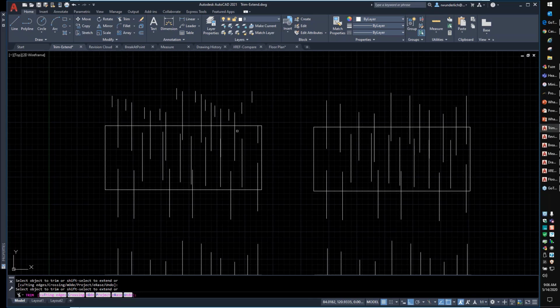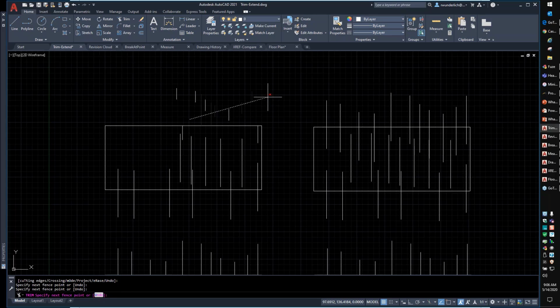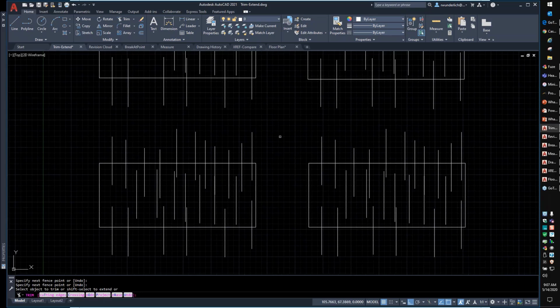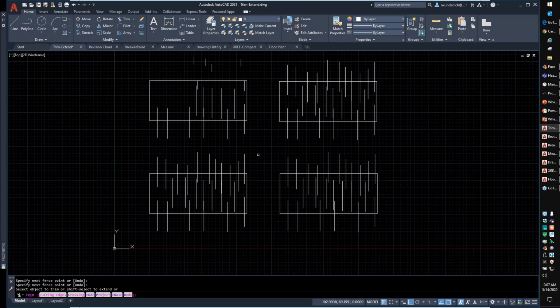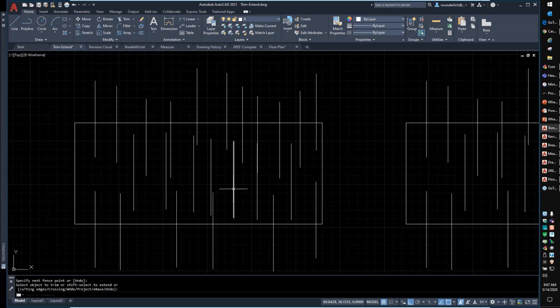I can trim this object, and you'll see it actually allows me to erase the object into here. Right, it's picking up some stuff in here. Here's that fence. And if I fence through these objects, you'll see it actually erase the objects, even though those objects do not touch one of the boundaries. That's what happens here.